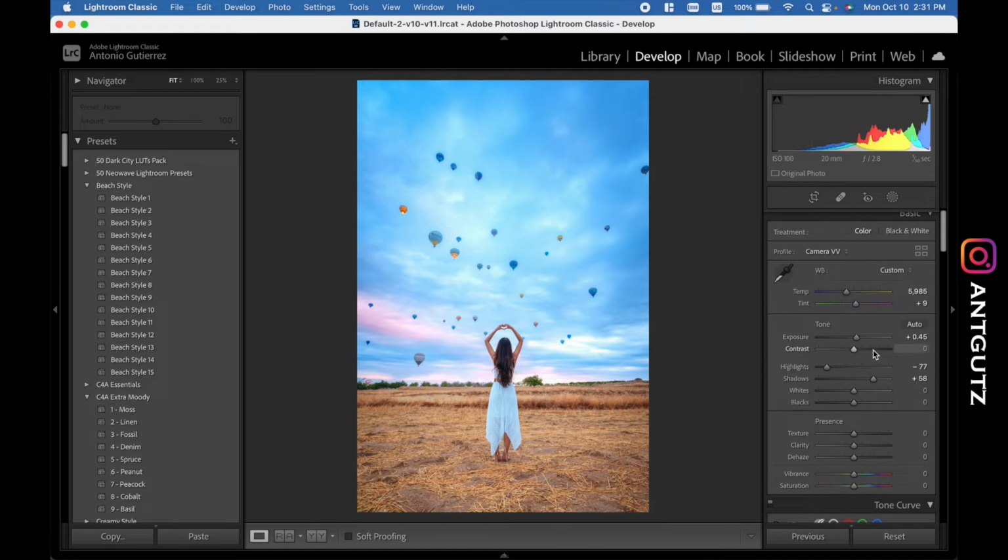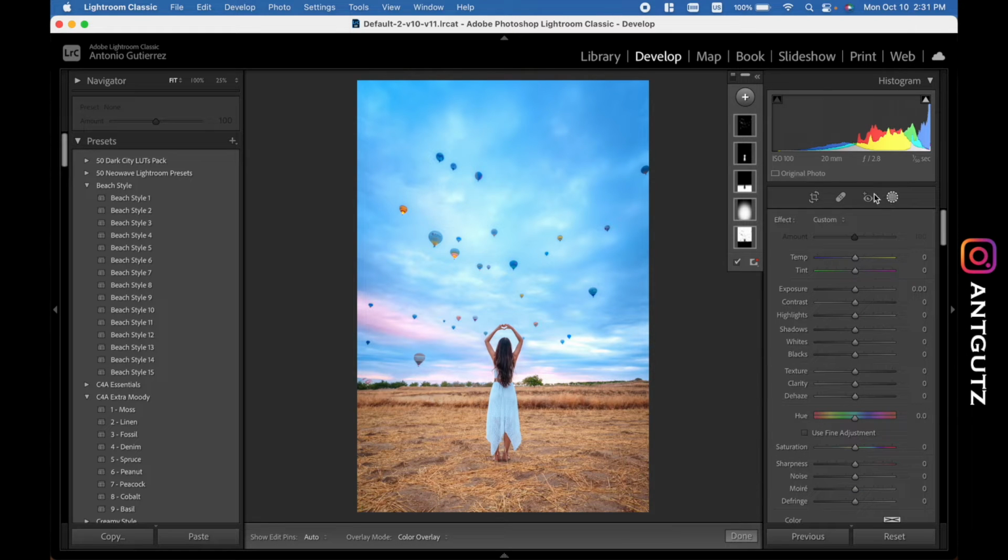So what did I do to make all of this like this? Well, it's all in the masks. So let's go through the masks. You can see here I got 1, 2, 3, 4, 5 different masks. Let's start with the top one.